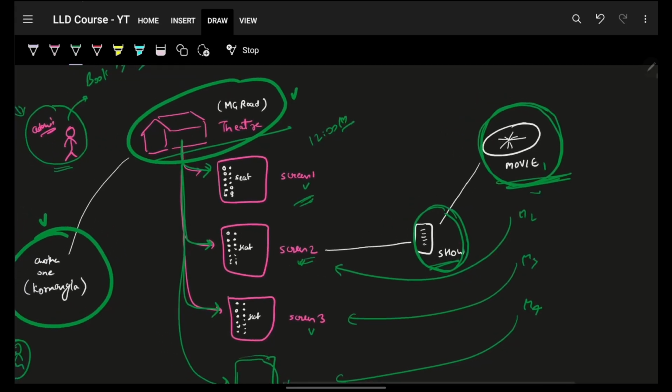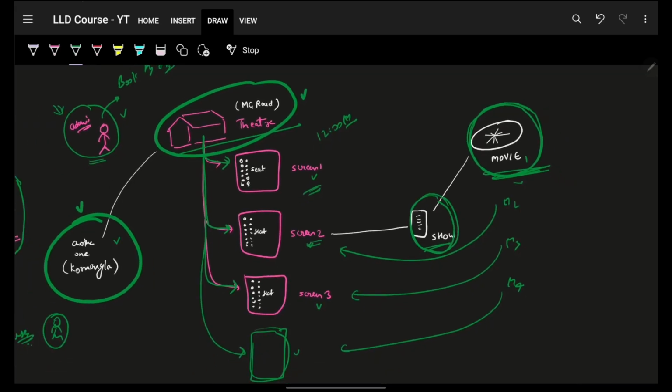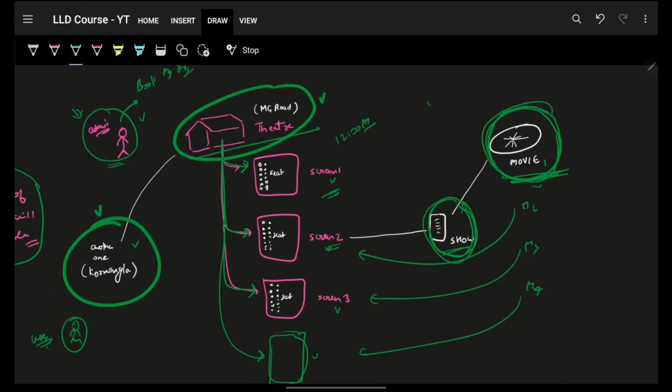And with that, my admin will be happy. Obviously, my admin has to take care of multiple theaters, multiple screens, multiple shows, multiple movies, and all that stuff. But he has done his job of handling a sufficient amount of it.